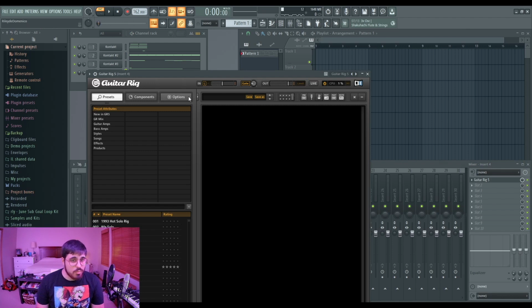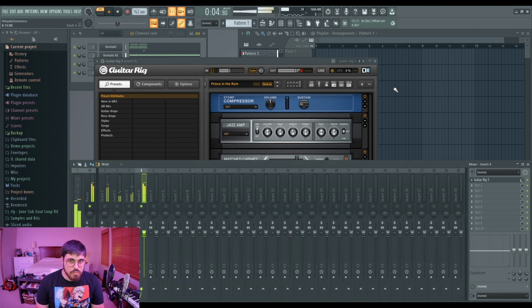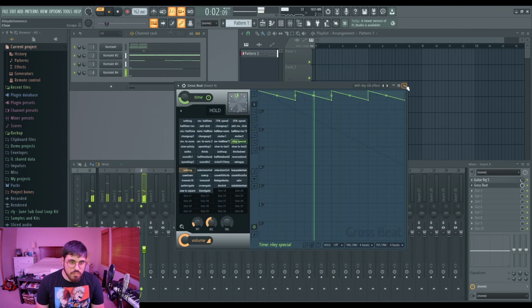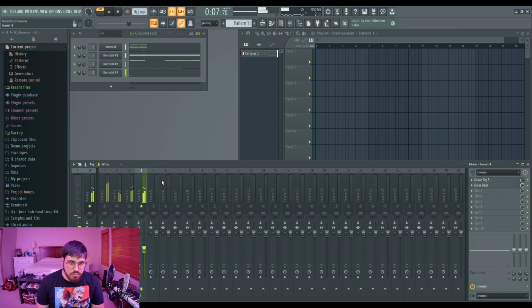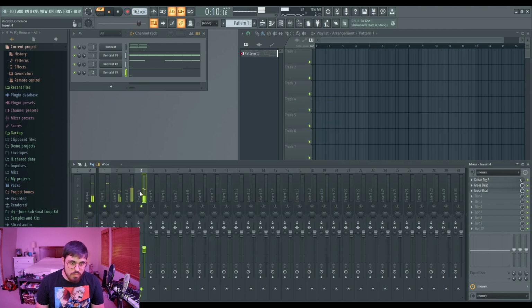I want that top line to be a bit more ambient, so I'm going to add a bit more of an ambient effect. And then from here you just want to mix what you have. You can add more, you can add less, it's really up to you at the end of the day.